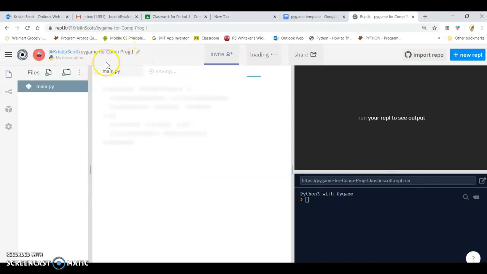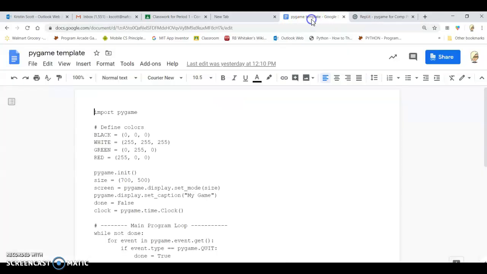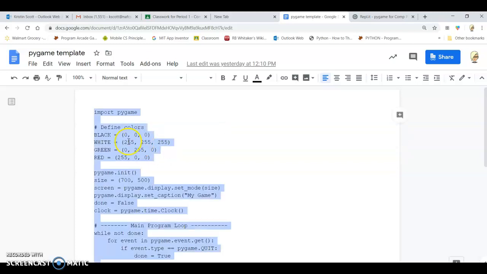All right, so now it shows up there. And when we go to home and look through our repl.its, you'll see the one that you actually named. Okay, so make sure you do that. We're going to use the template from Pygame that we always use. I just put it in a Google Doc so you can copy it from there. You'll have that attached in your announcement.